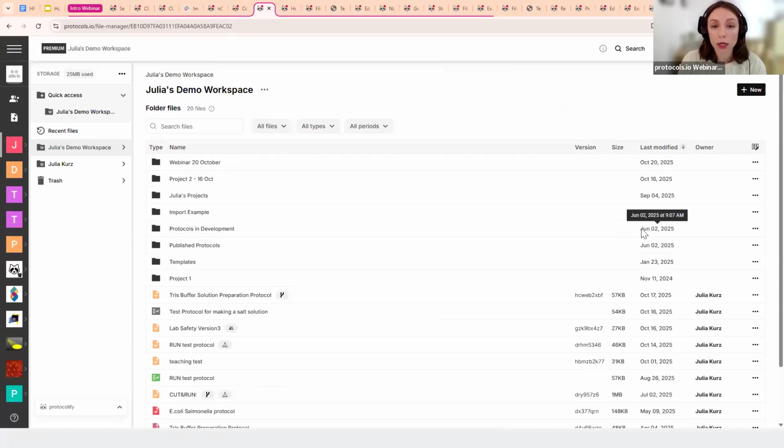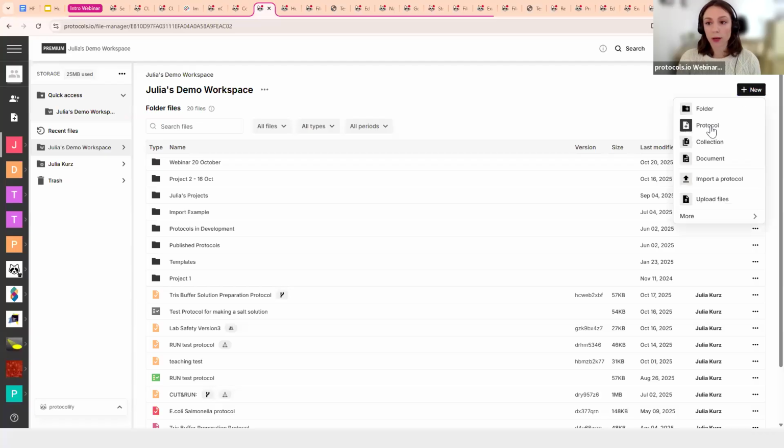So you'll want to probably create a protocol. There are several ways to do this on the platform. You can either create a protocol from scratch. So you can go ahead, create a protocol. You can also import a protocol here. For example, if you already had something drafted in a Word or PDF format, you can bring that into the platform. And what it will do is convert that Word or PDF document into the structured stepwise protocols.io format.